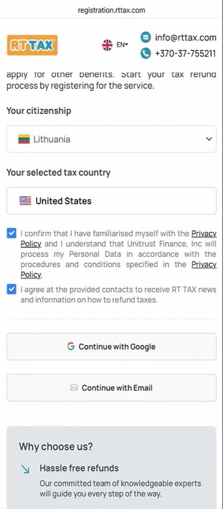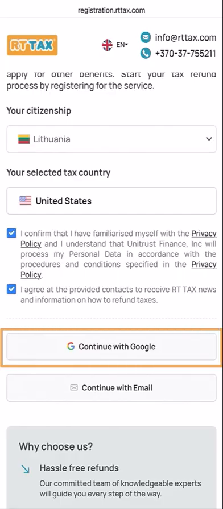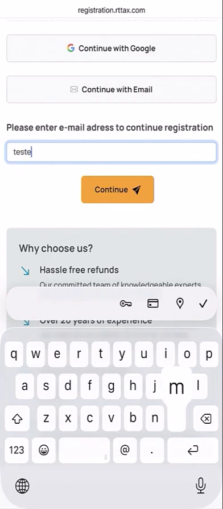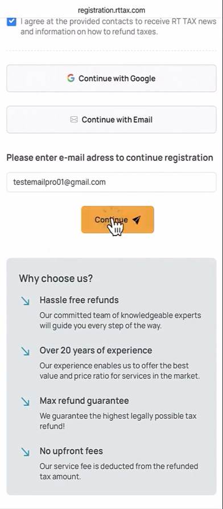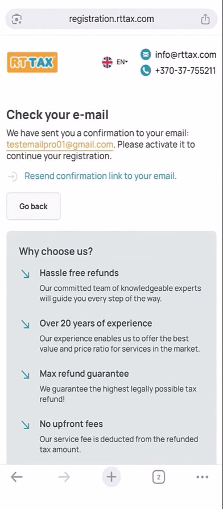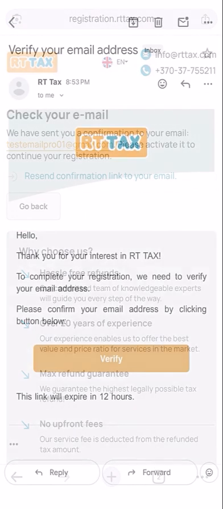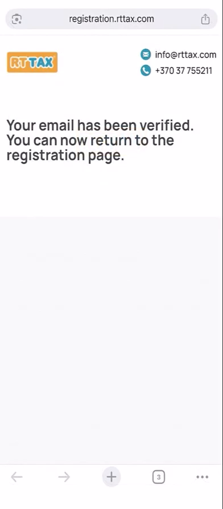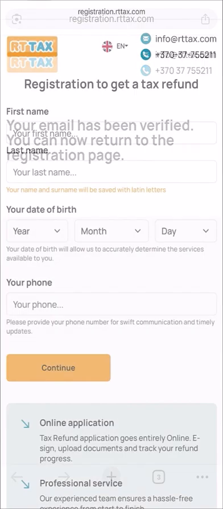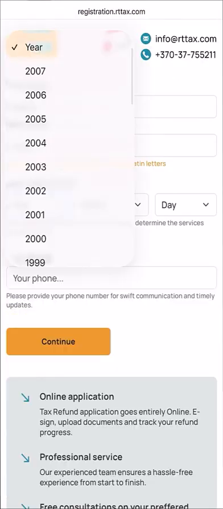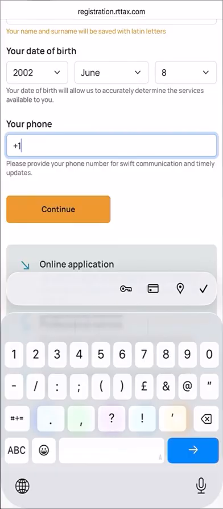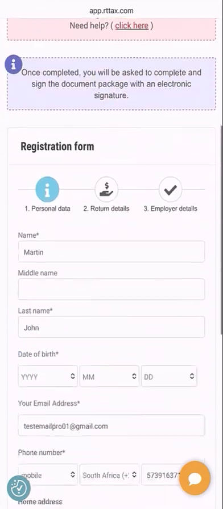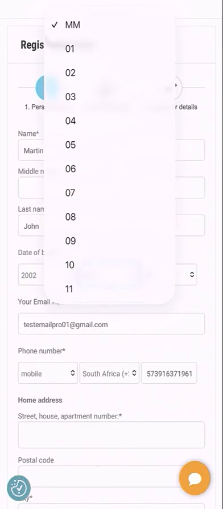Next, choose how you'd like to continue, either with Google or with email. If you choose email, add your email and tap Continue. Check your inbox for a confirmation message and tap the link to verify your account. After verification, enter your personal details and tap Continue. Once you're logged in, complete the registration form.